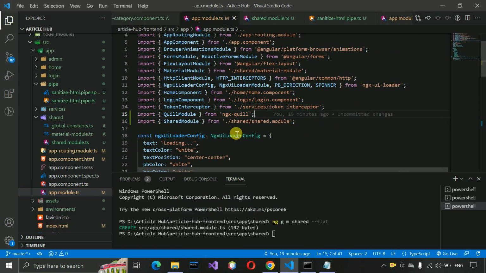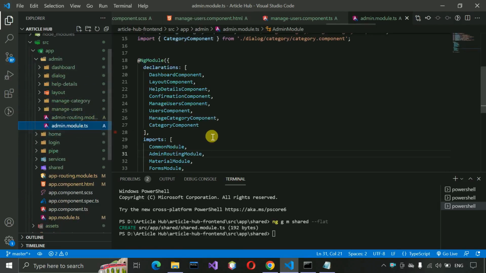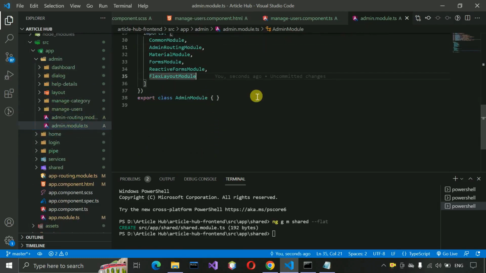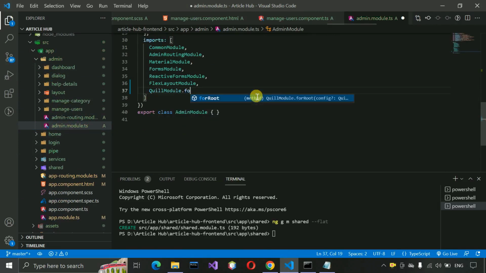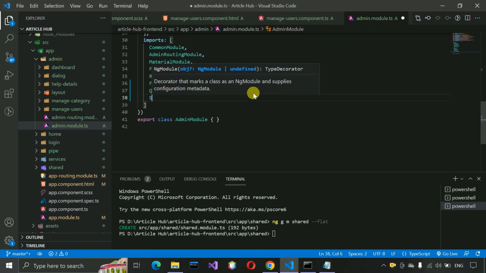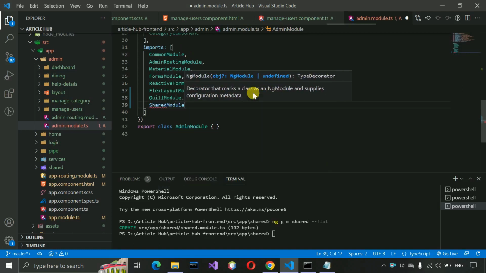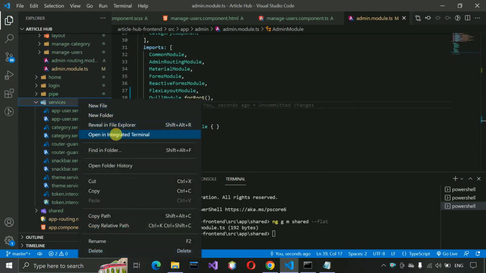And after that we have to go to the app module. So sorry, admin module.ts, and here we are also going to import Quill modules for root. And after that here shared module, we need to import shared module. And now we are going to the service folder, and in this we need to again generate a new file.